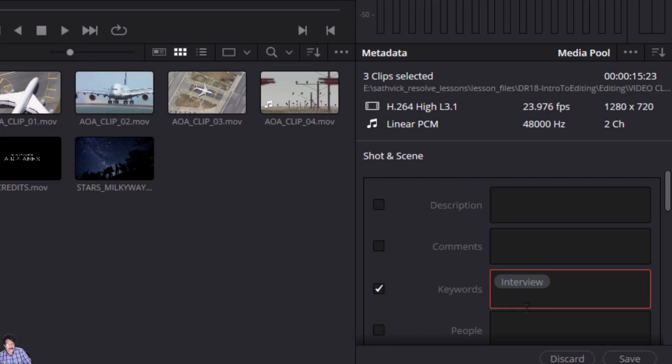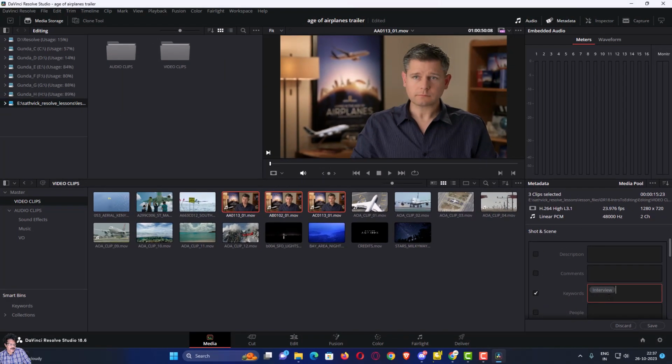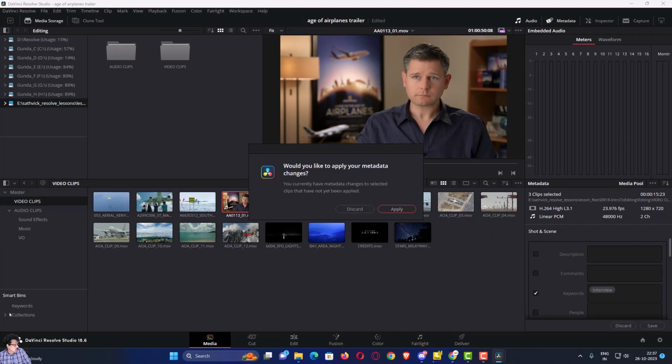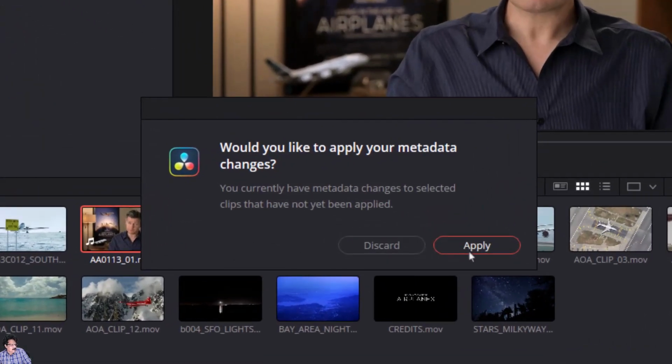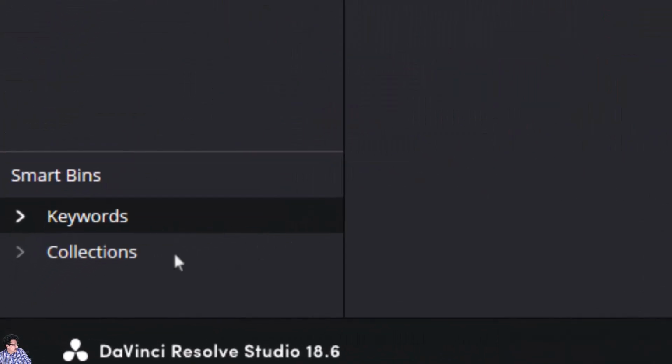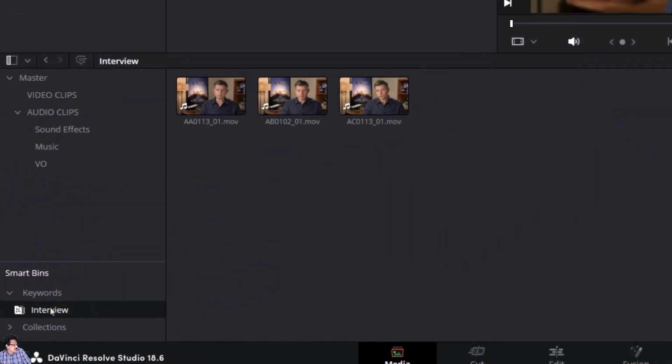As soon as I added the keyword here, if you come to Smart Bins, you have a window called Keyword. I should click on Apply. I forgot to click the save button, so that's why it was asking whether I want to apply the metadata. I click Apply, and now if I come to Keywords, you can see an arrow here, and if I open it, you can see the interview keyword added, and these three clips automatically added over here.